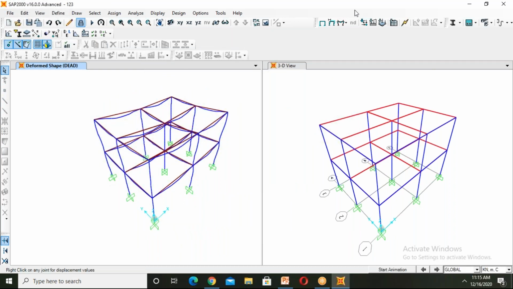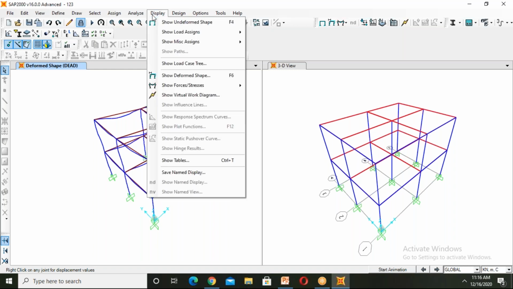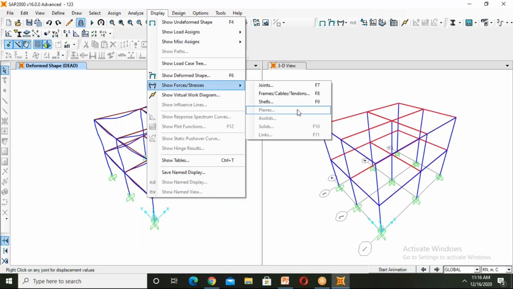After analyzing the building, we can get shear force, bending moment, and deflections in the beams and columns. To know the maximum shear force and maximum deflections, we should click on Display, Show Forces and Stresses.